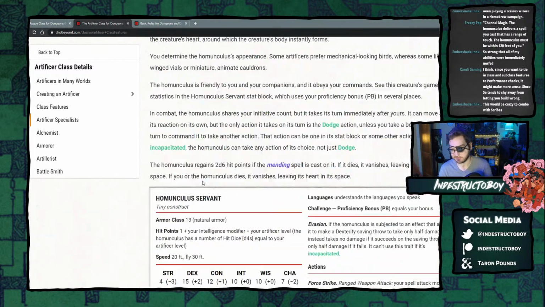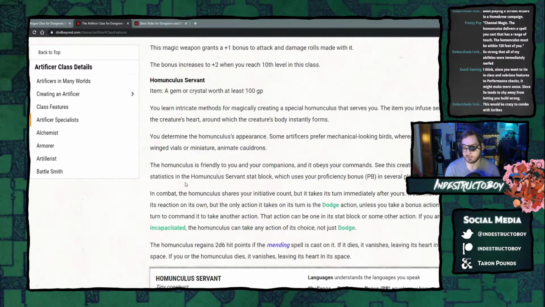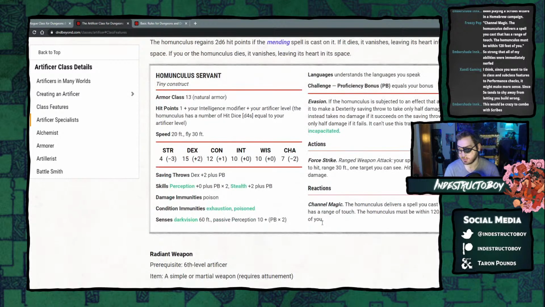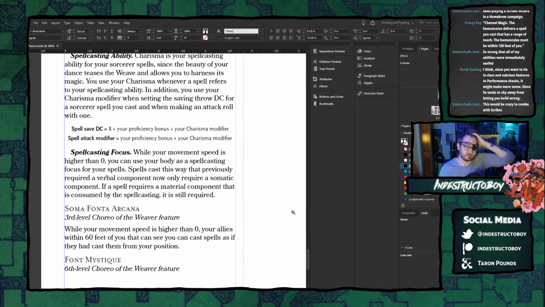Especially as I'm covering more stuff from Tasha's. So, where does it say... Channel Magic, okay. So, it is only a range of touch, and the homunculus must be within 120 feet of you. I think it would only make sense for it to be able to use it as a reaction. Like, yeah, it does need its action economy put through there.